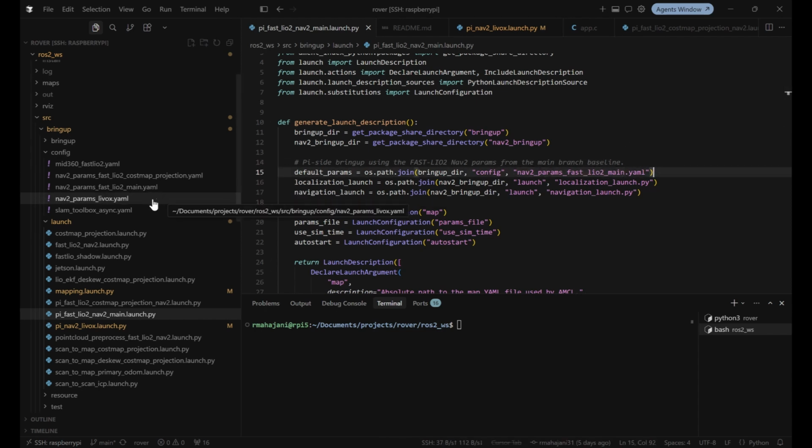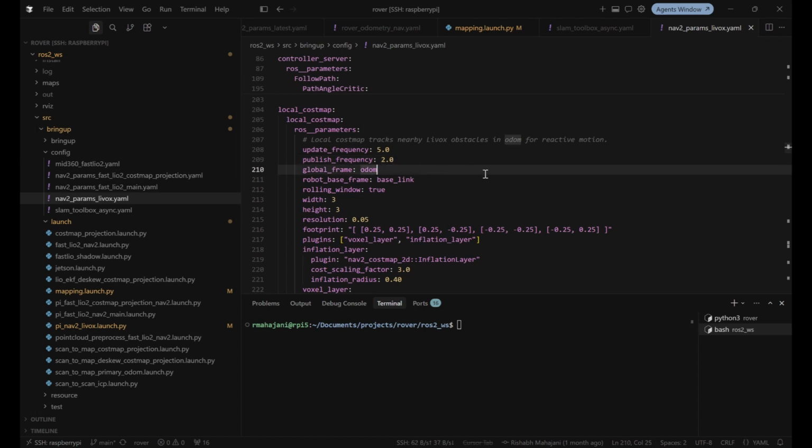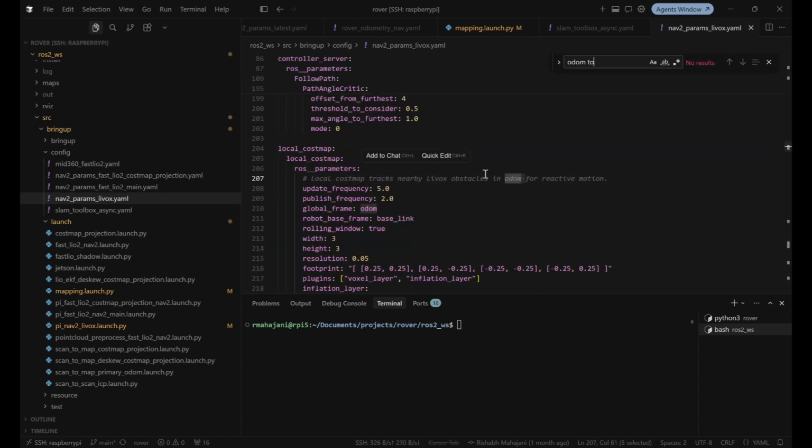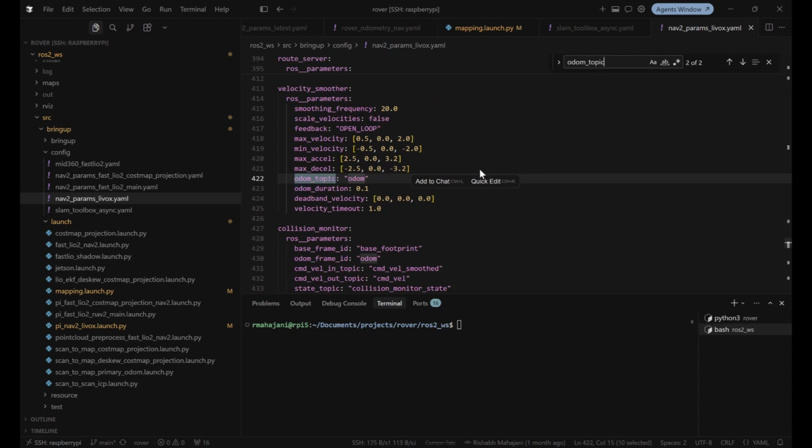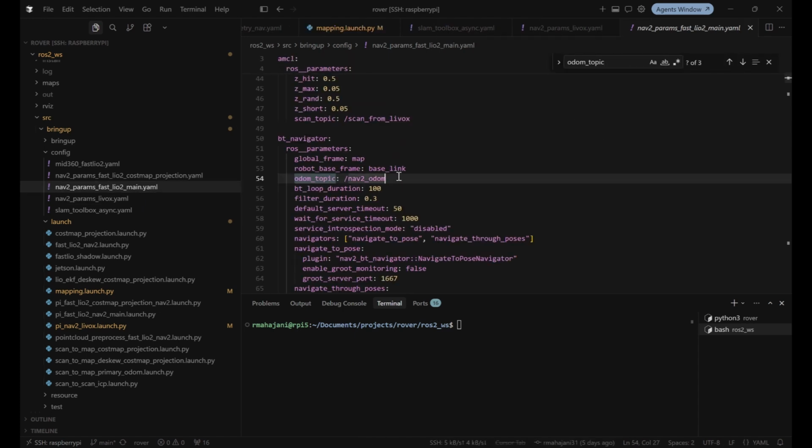Earlier we were using the nav2 params live YAML, where the ODOM topic is ODOM, whereas over here, in the nav2 params Fast-LIO2 main, the ODOM topic is nav2 ODOM, right? That's the only change. The reason I split them up is because I wanted to completely disconnect the base implementation from this Fast-LIO2 official implementation. But that is pretty much the only change between those two launch files. One has the ODOM topic, the other has the nav2 ODOM topic, and that's the main change. But yeah, that's what's happening on the Pi side.